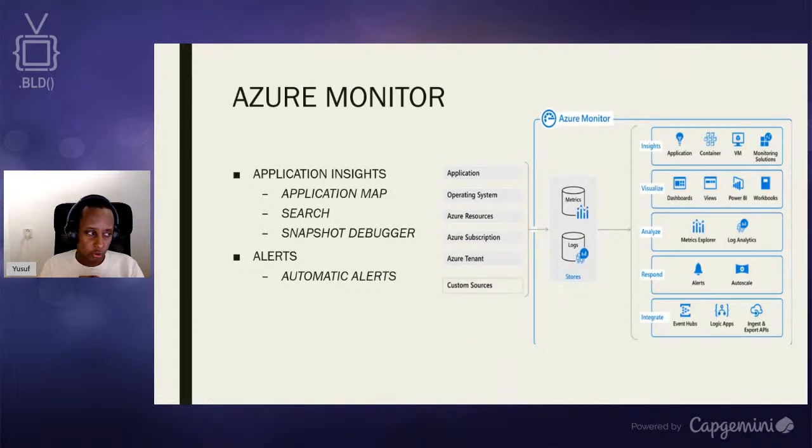So to tackle those issues, we have Azure Monitor. Azure Monitor is a service in the Azure cloud that helps you increase the performance and availability of your applications and services. It does so by collecting, analyzing, and acting on telemetry from your cloud environment.